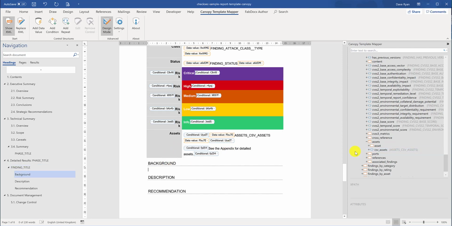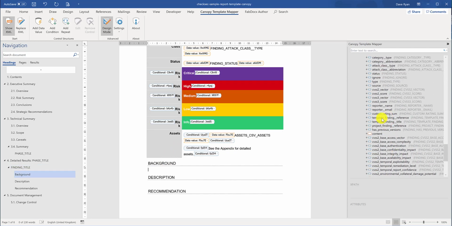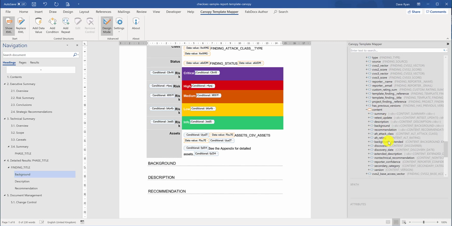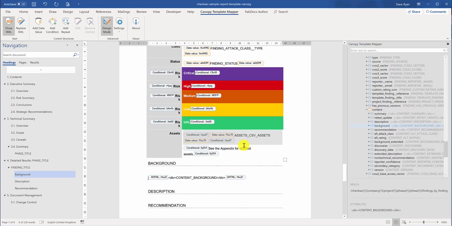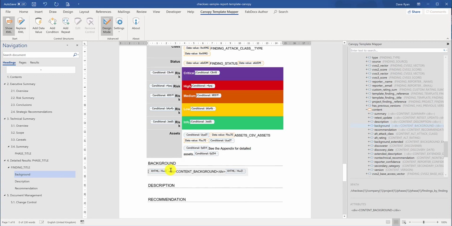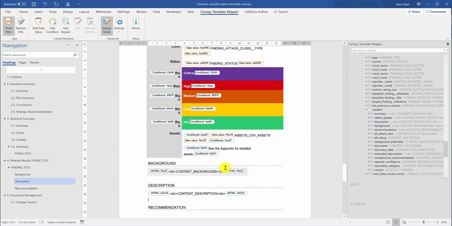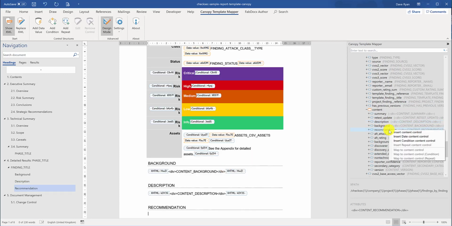So we're going to complete this section here. We'll go to our contents section. We've got a bunch of different fields here. The base fields are summary, retest update, description, background, and recommendation. All of these other ones are custom fields, so you could add custom fields yourself to your own Canopy installation. It depends on what fields you need. So we're going to put our background here. And we're going to put our description here. And recommendation.